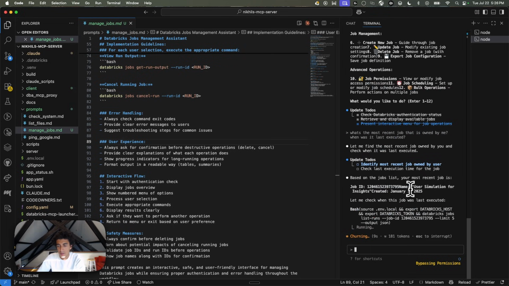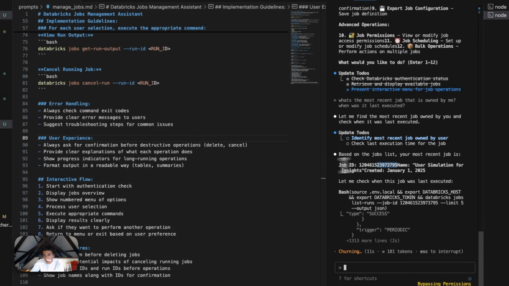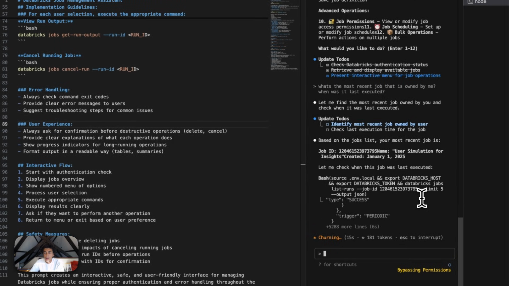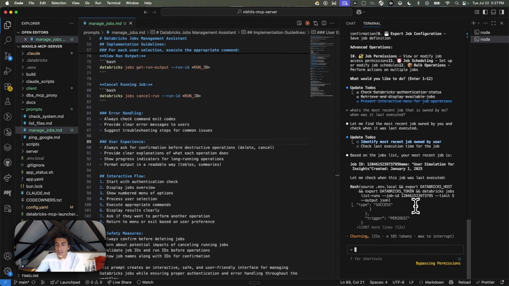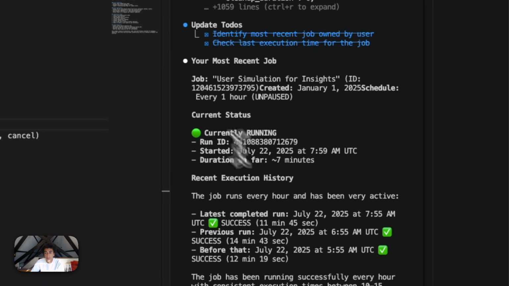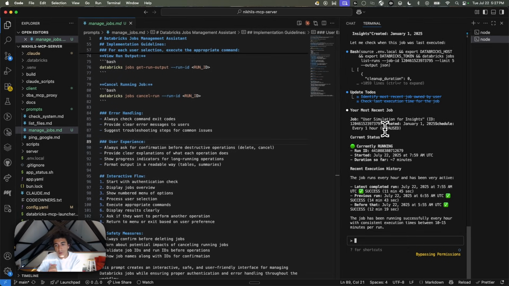Aha, it's finding my user simulation. Again, this probably is something I could go tweak in this prompt to make sure that doesn't happen. It was created on January 1st, that's correct, and let's see what it's gonna give me for the last execution time. Awesome, okay, so it's giving me a bunch of information. So now I have this interactive thing that I can talk to my jobs. That's pretty cool. You can build whatever you want that's specific to your workspace.